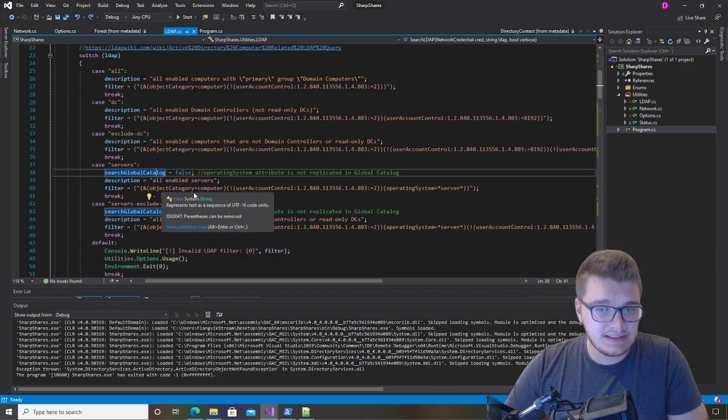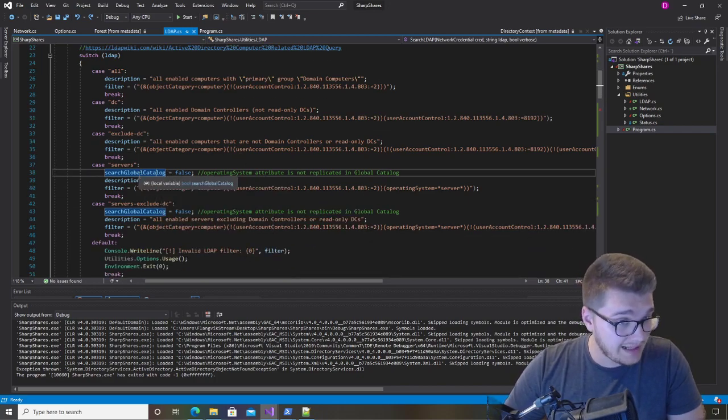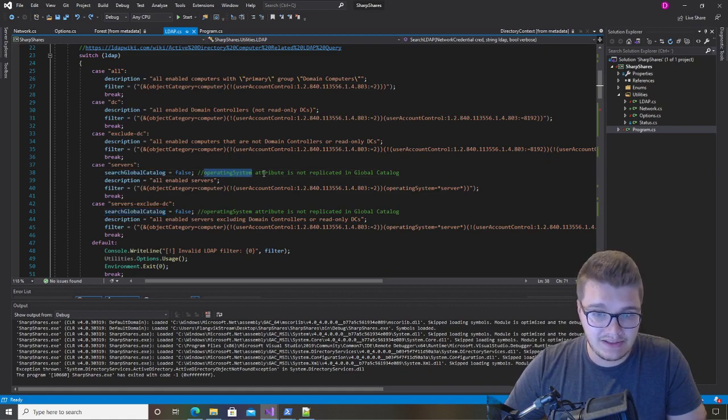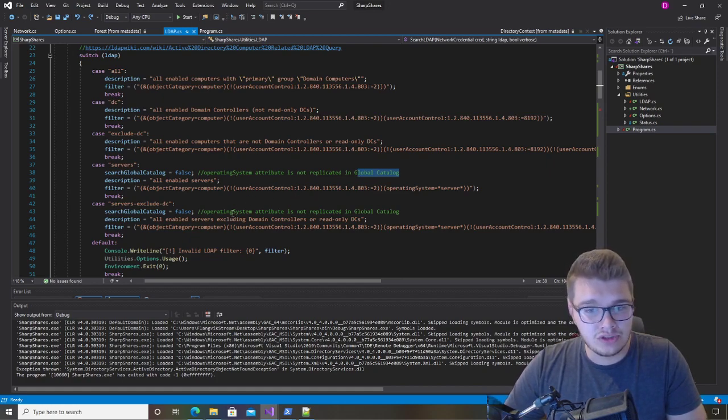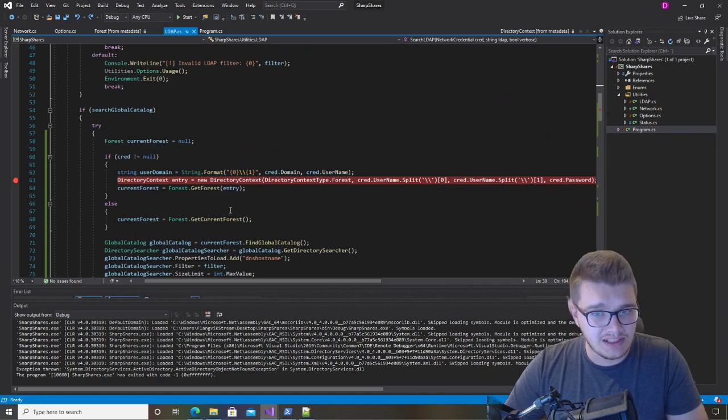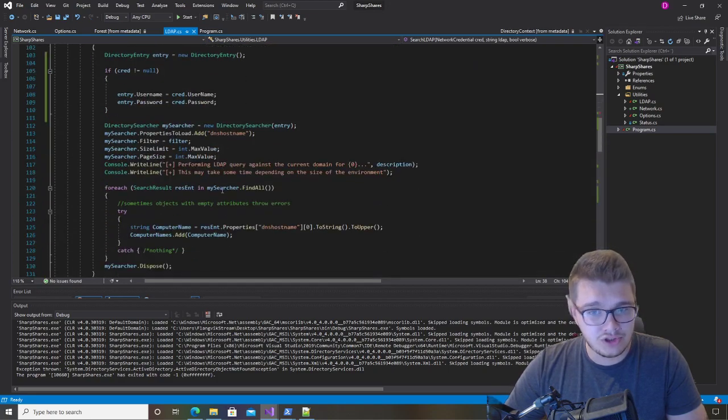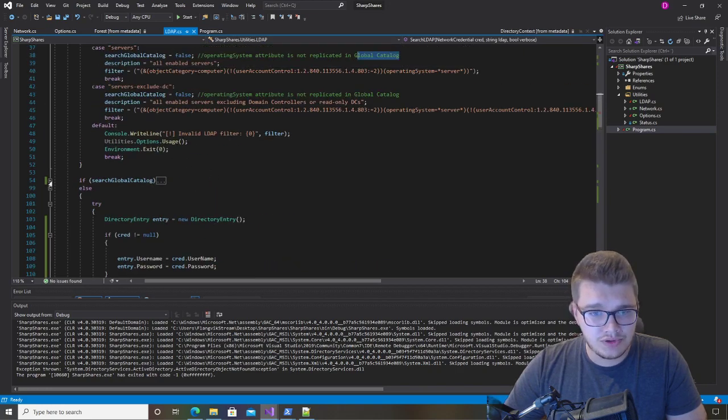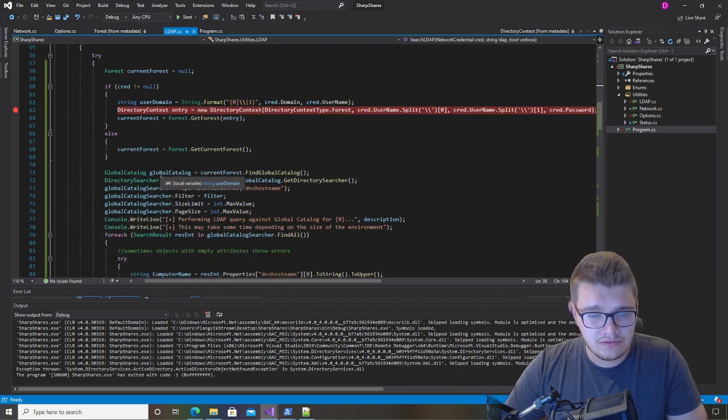Okay, so basically the reason it sometimes has to use the search global catalog is that the operating system attribute is not replicated in the global catalog. So for that, we need to use some other stuff. But why do you want to use the search global catalog at all? That's my question. Why not just use this one? Like, what's the point?